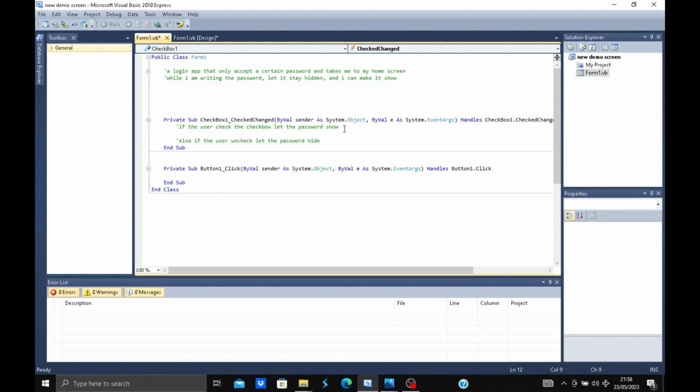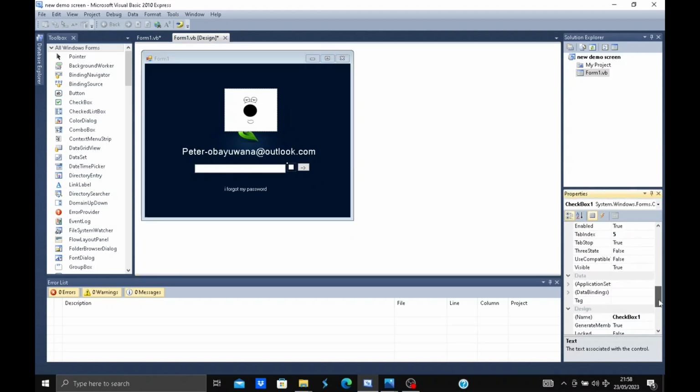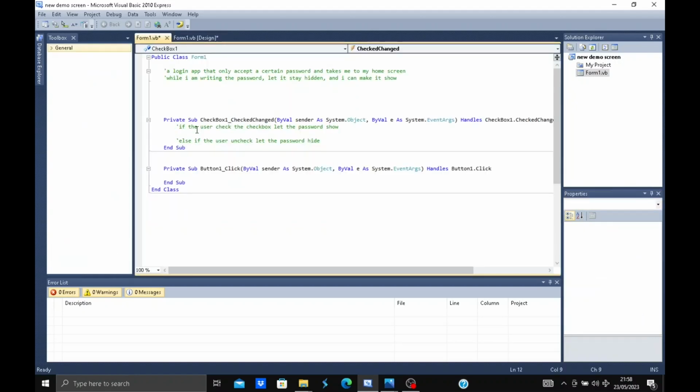Now the checkbox is a control and it has properties, and one of the properties is the check property. As you can see, this is the check property. The check is set to false by default. So if I set it to true, you will see it's going to show true, and if I set it to false, it's going to show false. And you can see the name of the checkbox is called checkbox one. So it's very easy for you to write it in programming language.